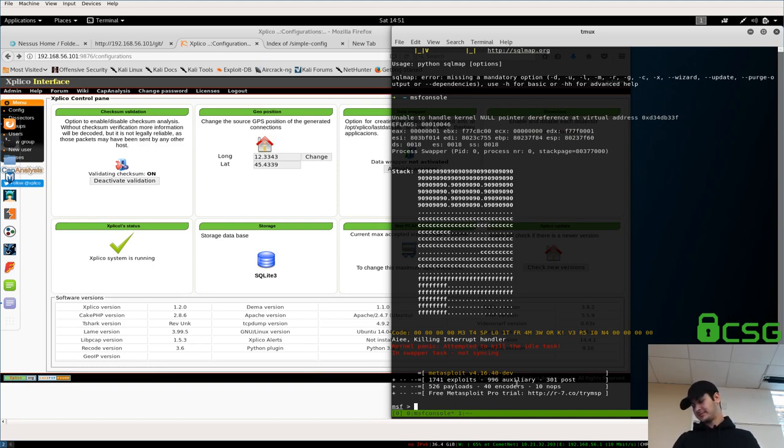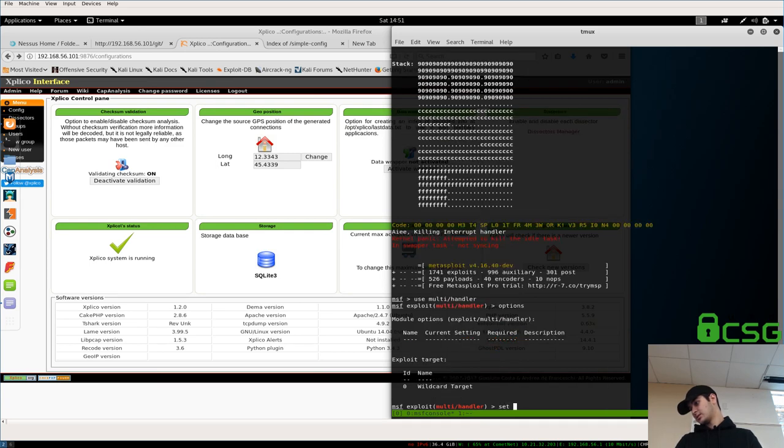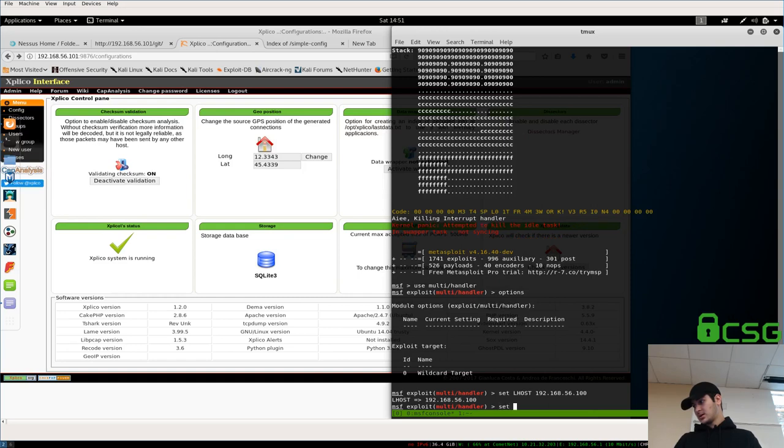I can use multi handler, options. Set LHOST to 192.168.56.100. Set LPORT. I don't need to do that. Okay, so what I'm doing here is just loading up Metasploit. I'm using a multi handler.